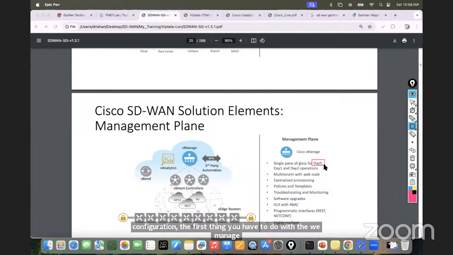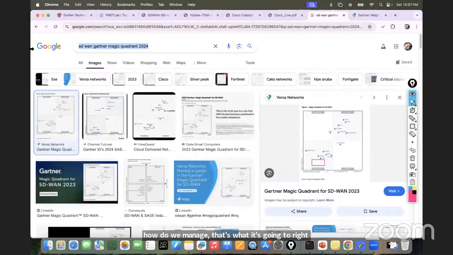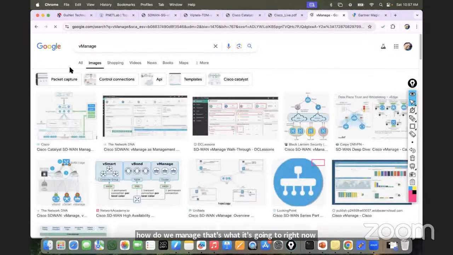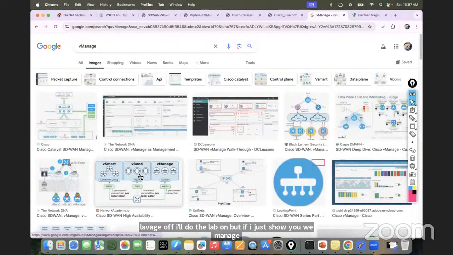So it's a single pane of glass. What does single pane of glass mean? It means your vManage is going to act as a dashboard, a server, or maybe your web UI or centralized dashboard. By sitting on this vManage, you can do the entire fabric operation for day 0, day 1 and day 2. So we'll see how the vManage dashboard looks. Right now the lab is off, I'll turn the lab on, but if I just show you vManage, your dashboard is going to look like this.